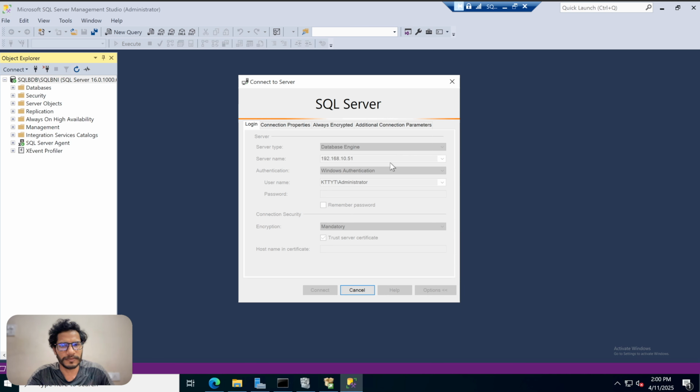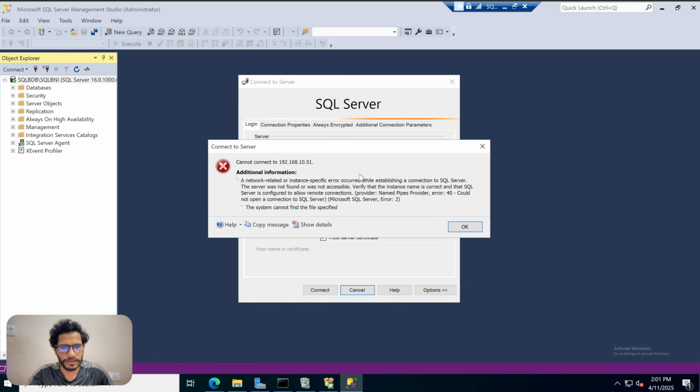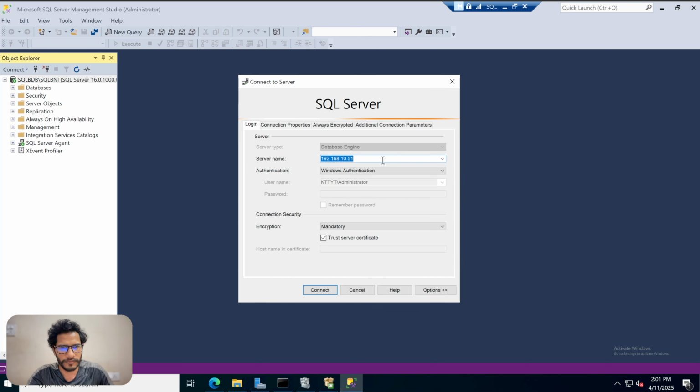The reason is pretty simple. Whenever you install a default instance, it will listen to port 1433 by default. Whenever you try to connect using the IP for a named instance, it is not going to connect. For the default instance, it is going to connect. Now to make this work, what we have to put is slash and then the instance name which we are going to connect with. In our case, it is sqlbi. And if I do this, it will connect here.